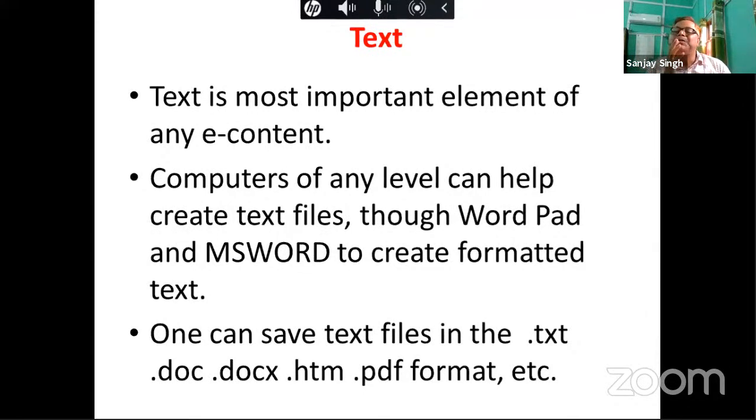That is why we advise that we are having MS Office, but side by side, if you have Open Office, etc., then you are on the safer side, and you can create the content in different ways as you like. Another important point is that one can save the text file in TXT, DOC, HTM, PDF format, etc. This is just a mere example.